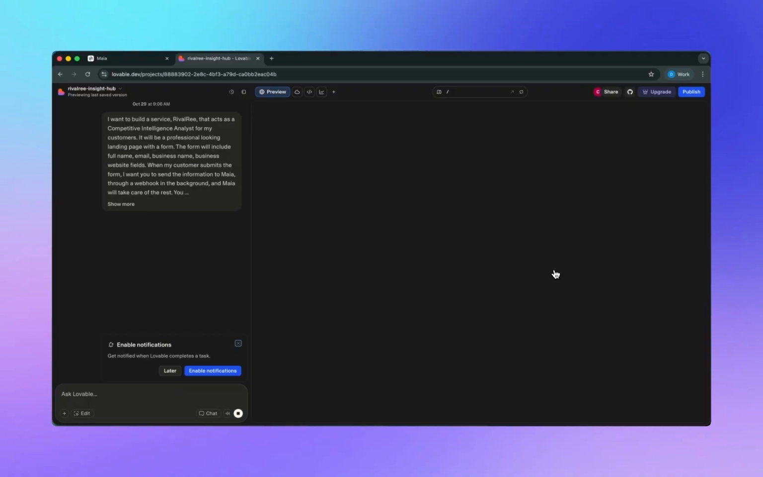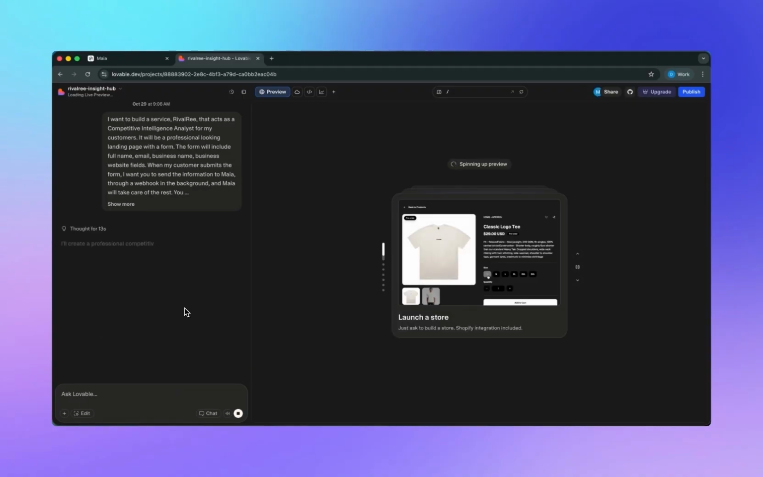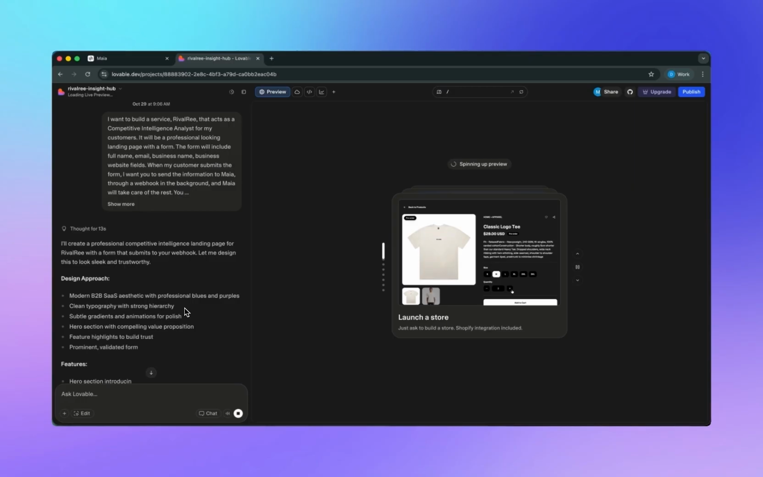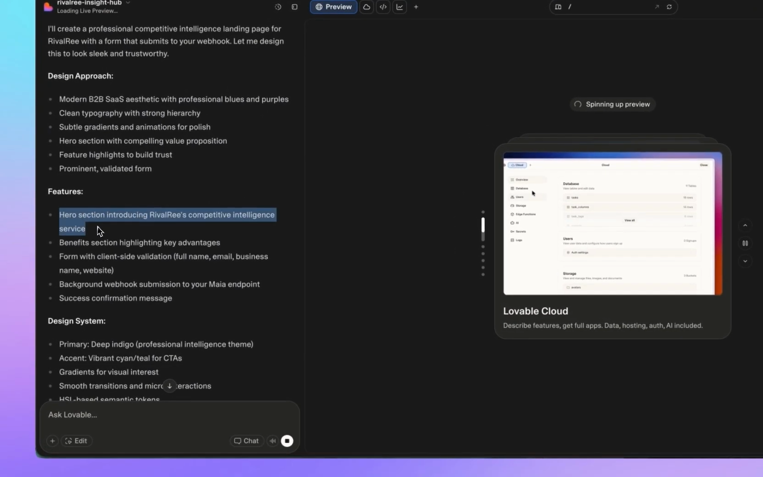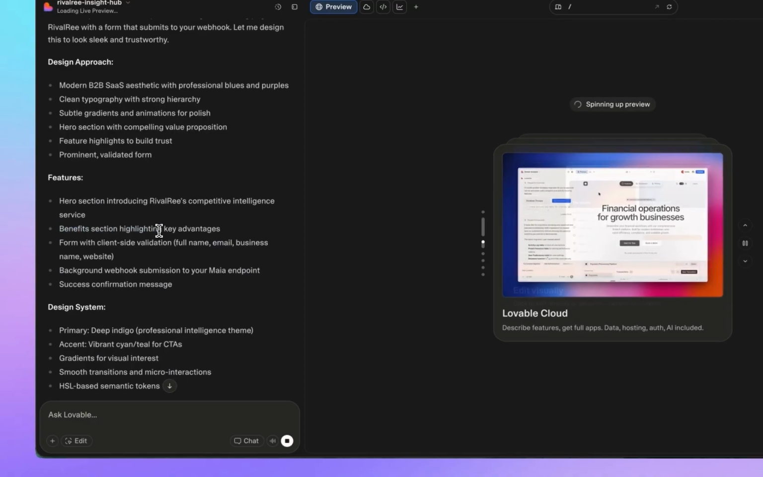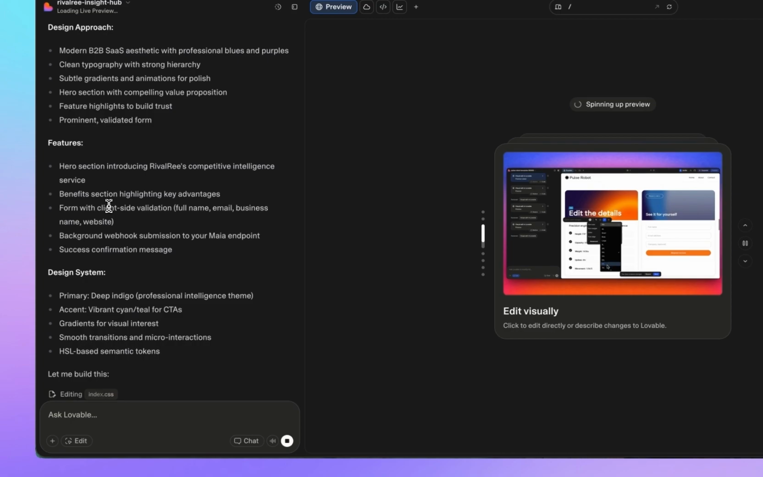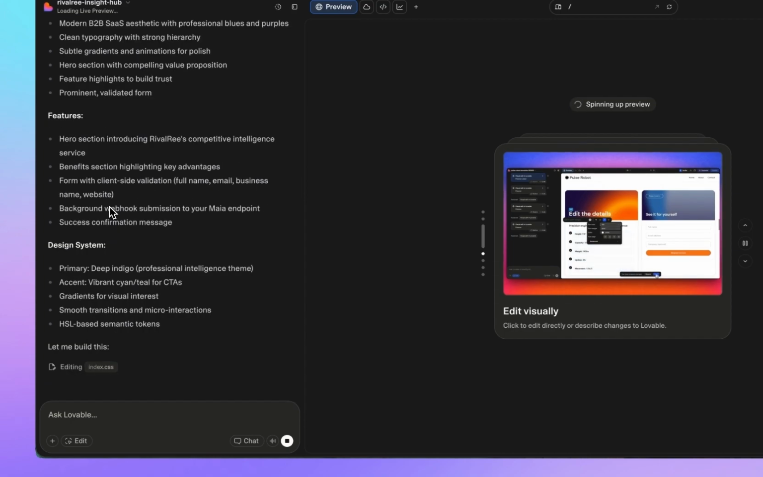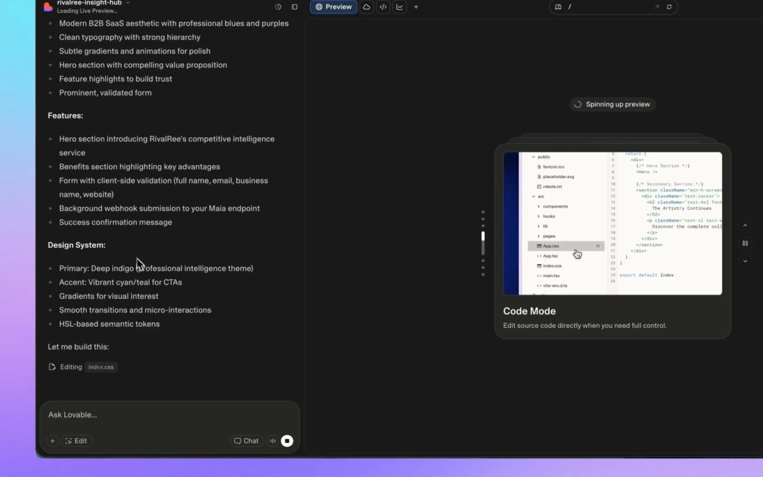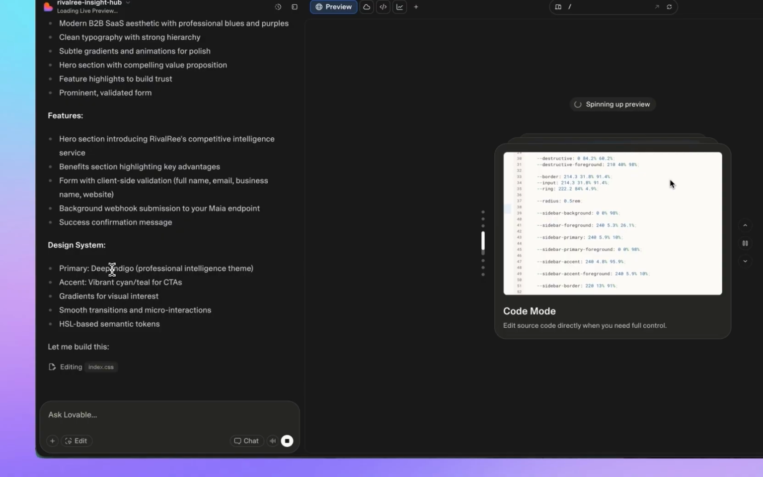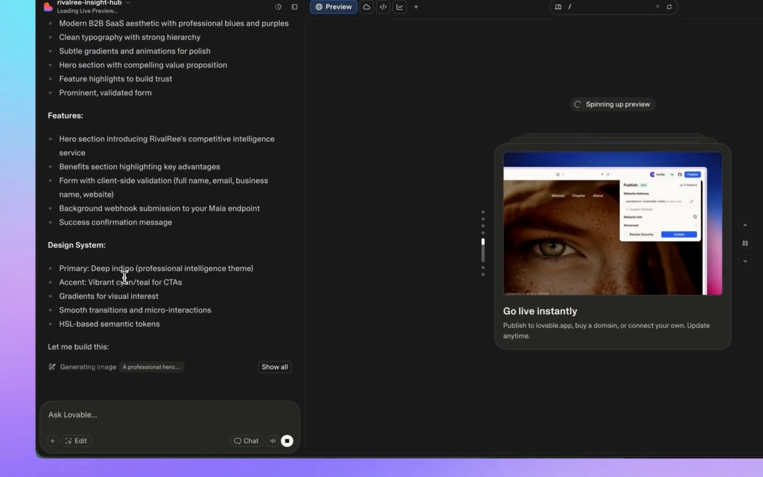Lovable will now start doing things, so that it'll come up with something that will do the basic functionality. It already, of course, figures out we need some sort of hero section and benefit section to highlight the features. And there's this form with client-side validation, which is fine because we want all the fields to be present, to be sent to Maya. We could use them, for example, to personalize the email. So it came up with a deep indigo color. I like it. It'll probably come up with something in a few seconds.